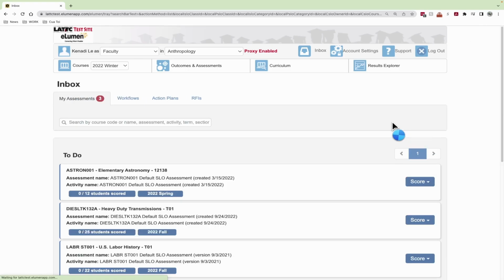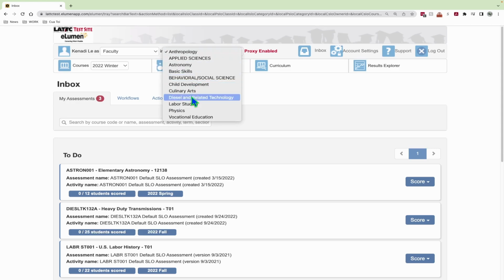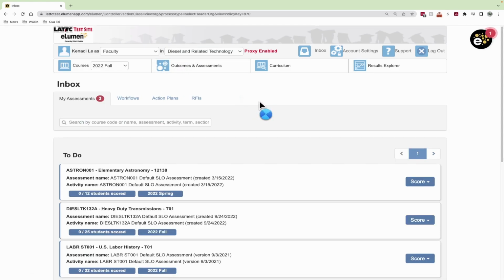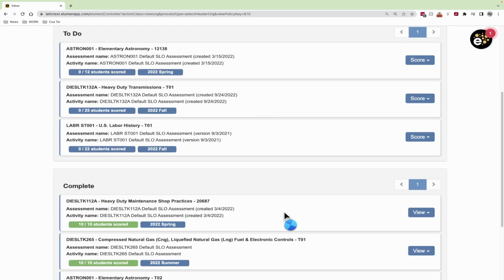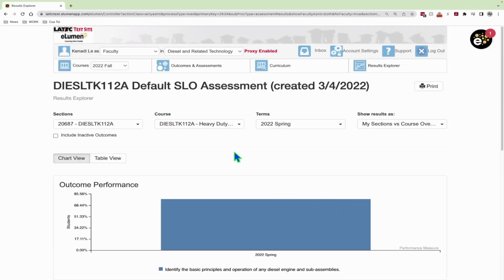So I click back to go back to the inbox, or I could have just clicked this inbox button here to go back to this inbox. And I select from here diesel and related technology. Now, if I go to that course, hover my mouse over View and select Results Explorer from the dropdown, now I can see this data for this course.